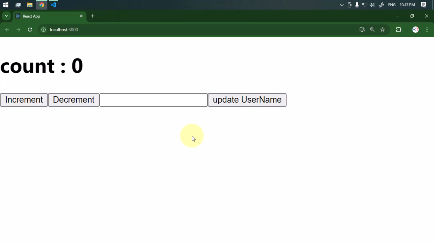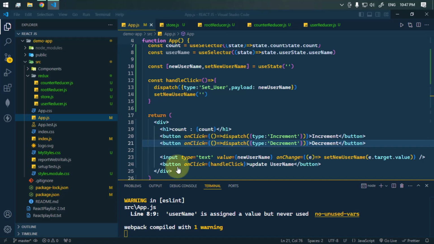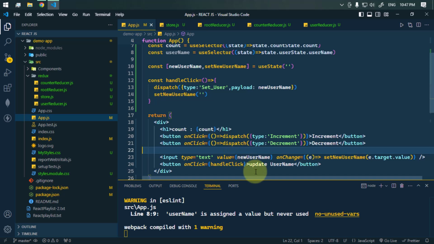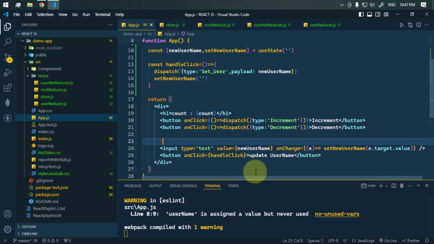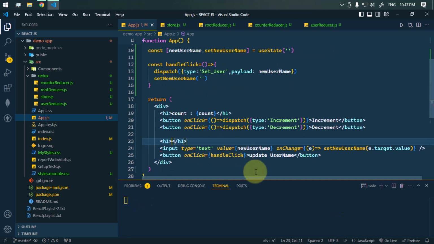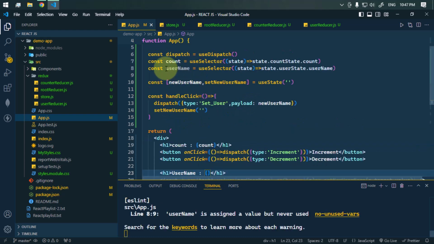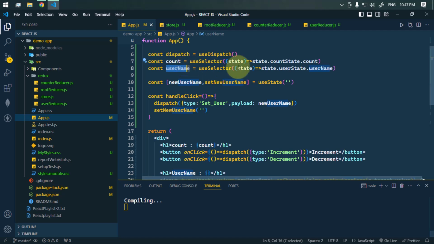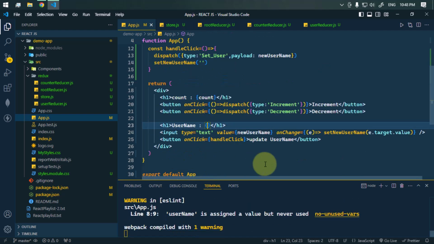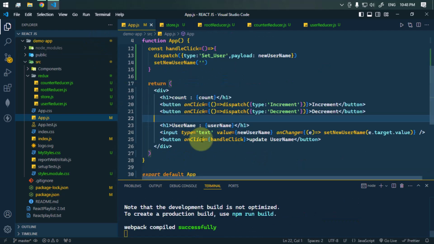So you can see this is what the app looks like. We have the count value with the increment and decrement buttons, and then we have the input field. Here we're gonna show the username. We're gonna create one h1, and inside the h1 we're gonna show the username, and the username will come from the useSelector. Let's now show the username, and also add one line break.